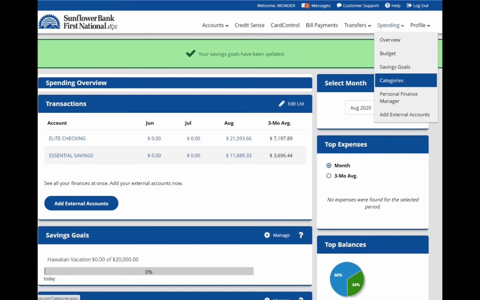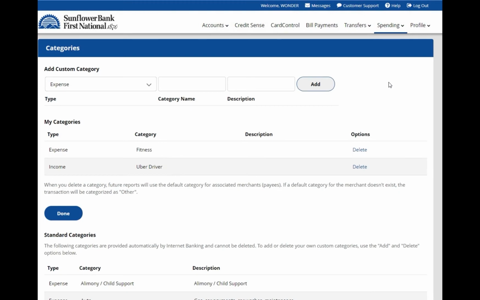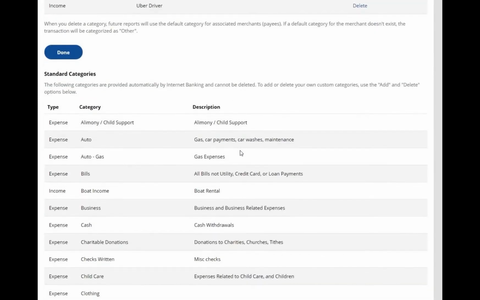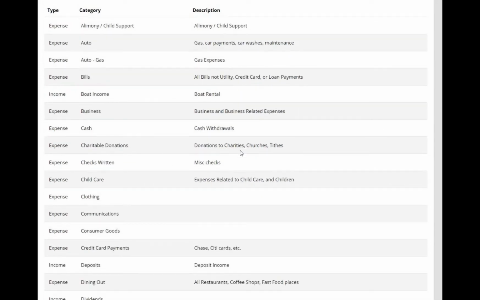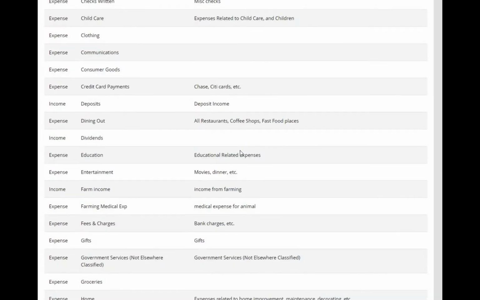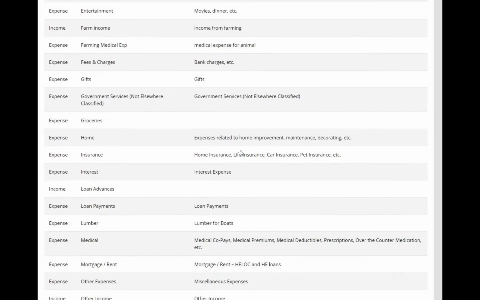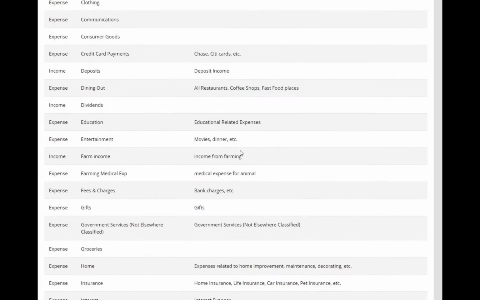Now we will explore the Categories function. This is used for the budgeting option, where you can create your personal financial statements. You can add custom categories of income or expenses if you don't find them on the standard list. As you can see, I already added categories for fitness expense and also for my Uber driver income.